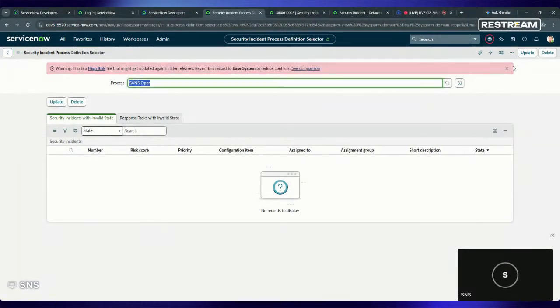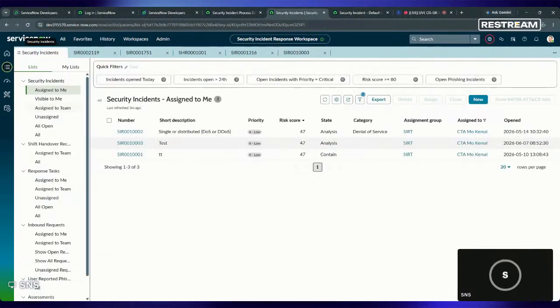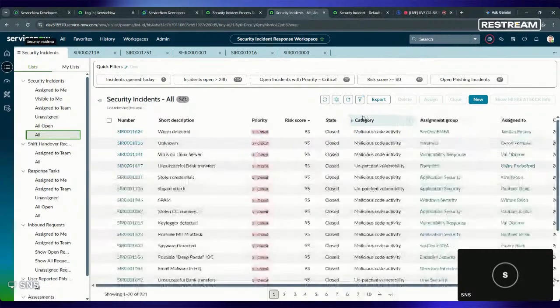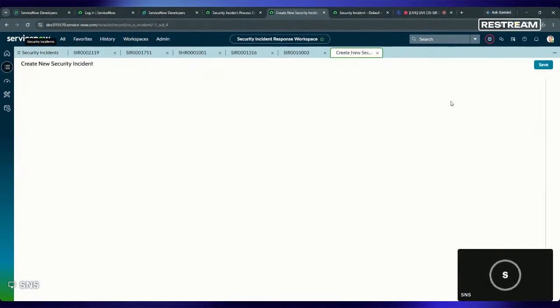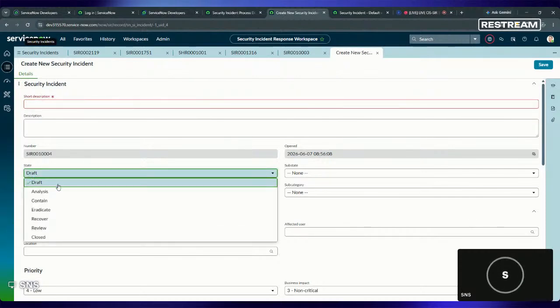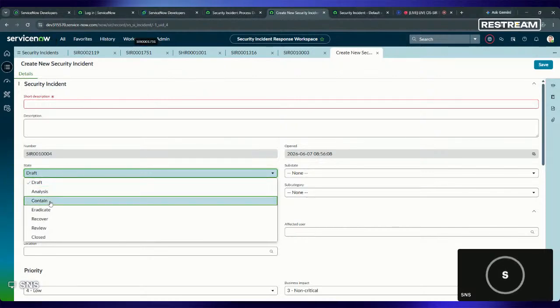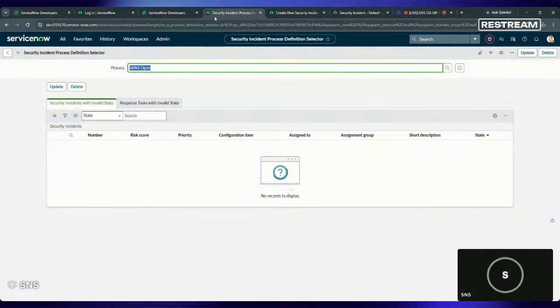All right, let's see, everything is there. This is the security incident that we just created. If I go to all, not an issue. If I create a new security incident, the state should be different now. Earlier we had analysis, contain, eradicate, and recovery. Now, because I changed the process, I can see more states. These state choices are determined by the process that I am selecting, the process definition.